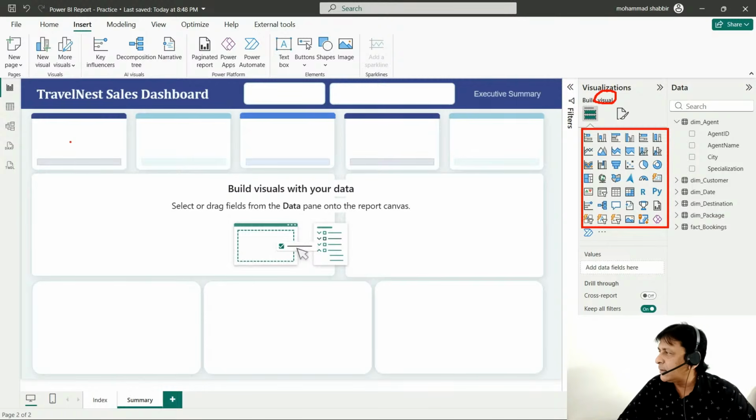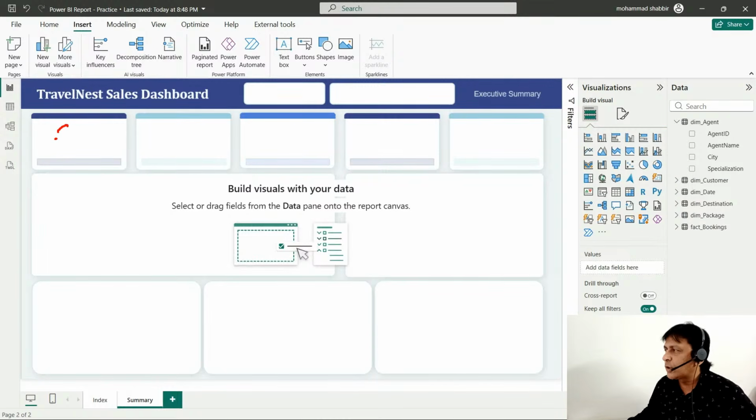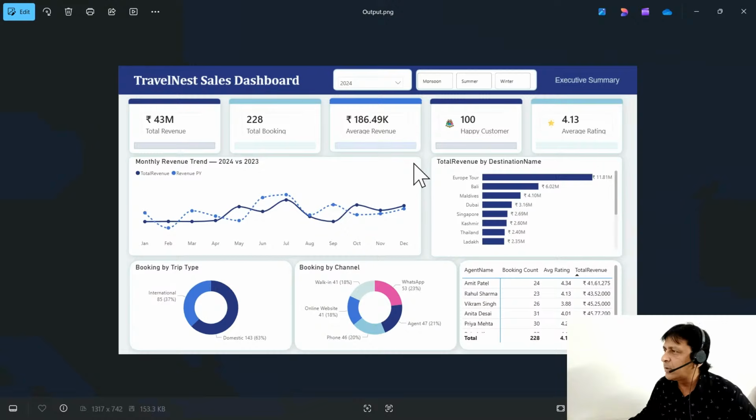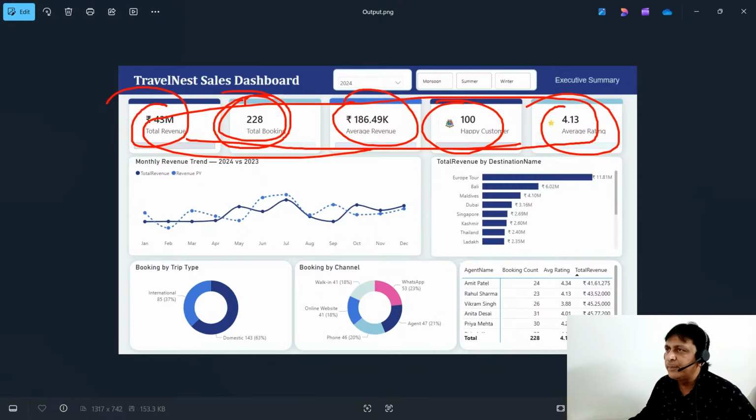Now, in the top layer, I want to showcase KPI cards. Now, KPI card में मुझे क्या बताना है? Total revenue, average revenue, total customers, happy customers, and maybe average rating. और क्या था हमारे इसमें, हमने शायद उसका screenshot देखा था, screenshot में देख लेते हैं. So total bookings, total revenue, average revenue, happy customer, and average rating. So I want to showcase all these five pieces of information in my first layer.